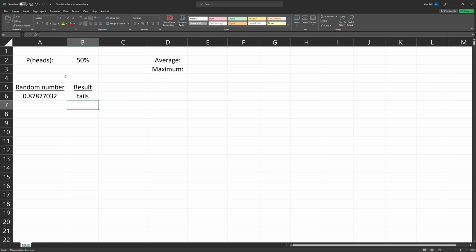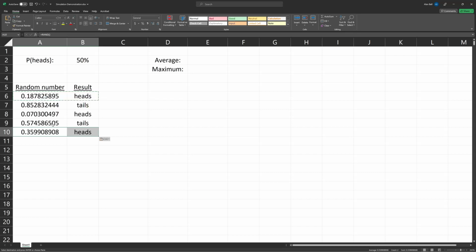So we have just completed the development of our first simulation. And what I can do with this now is copy it and paste it anywhere I want, as many times as I want. And you can see now I have a simulation involving 5 tosses of the coin. But again, that by itself is not terribly useful. So what I'm going to do now is add a couple of additional fields so that I can start to extract some information from this simulation that will help me answer the questions that I posed.